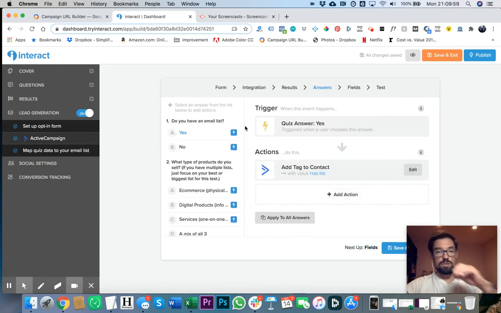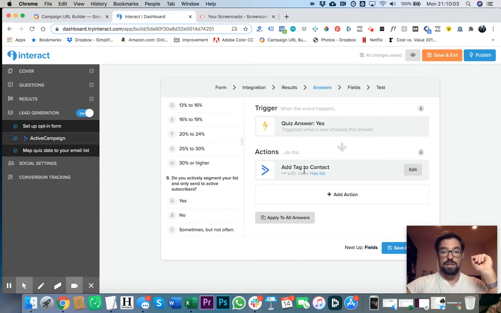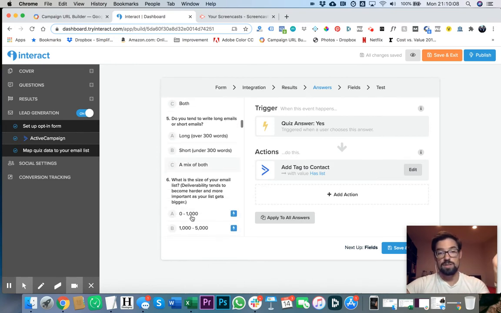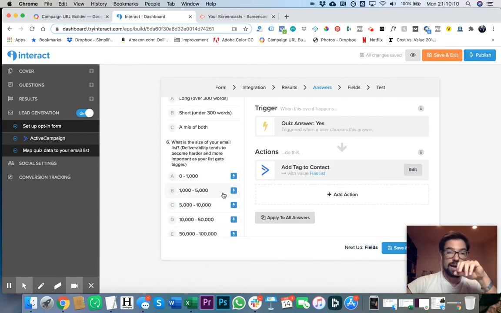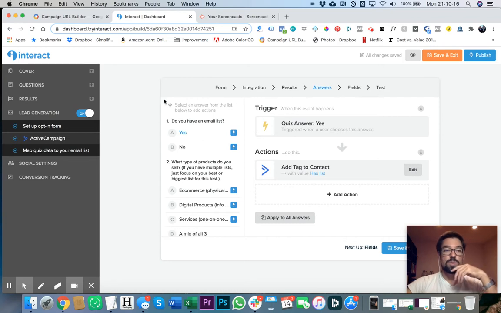And for specific answers, you can even do this: for example, if somebody has a list of over 10,000 people, you could have different tags for those people so that you could do some really targeted follow-up on them. And then one of the other things this allows you to do is conversion tracking with your Facebook pixel, or your Google Analytics if you're using Google Analytics. So those are also really cool.